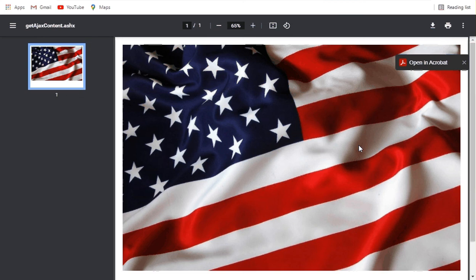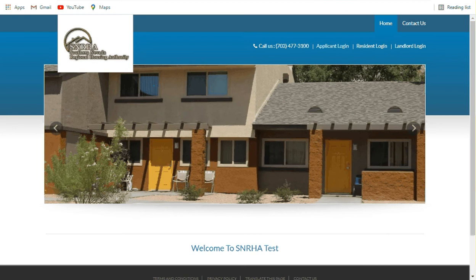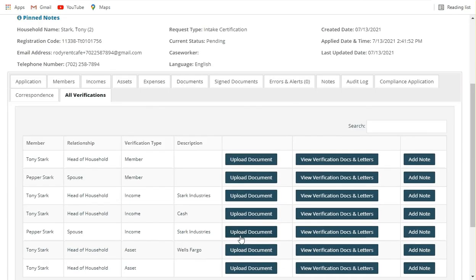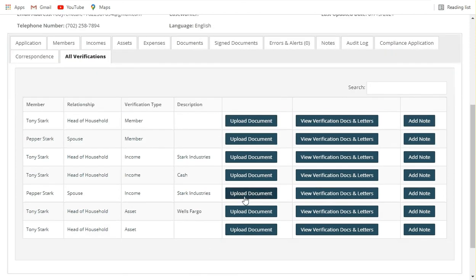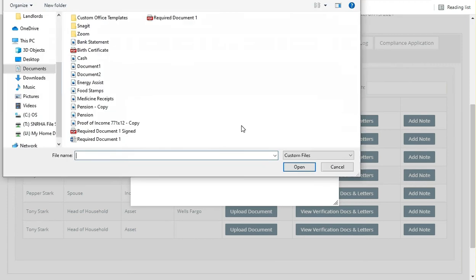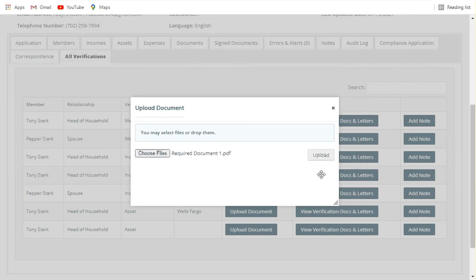Okay, again, that is just the image. So that looks fine. Let's see, we can add another document if we needed to. Let's just say we requested another document, say another bank statement from Wells Fargo. We can go ahead and upload that document. Let's say they emailed it to us. We can upload that document. Let's just call it required document, and we'll upload that.